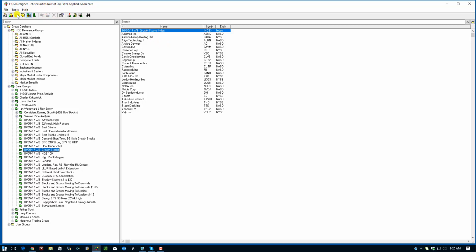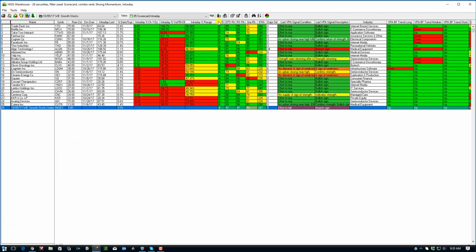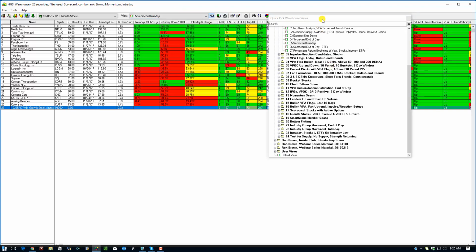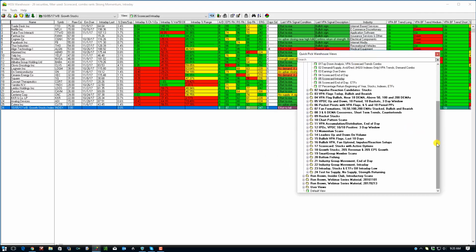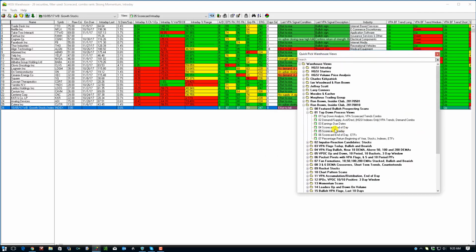But I'm going to transfer this group of stocks into what I call my scorecard view. Now, this is Scorecard Intraday. These are all my files which I create for the Insider Club, and if you don't want to create your own views, filters, and combos, you can join the club. You can either join annually for $200 or $25 a month, and get the files, which I'm always updating.